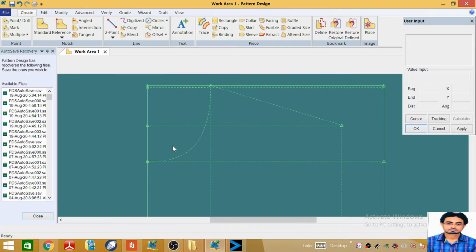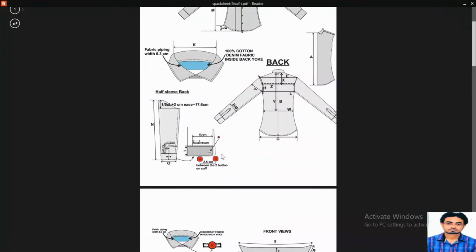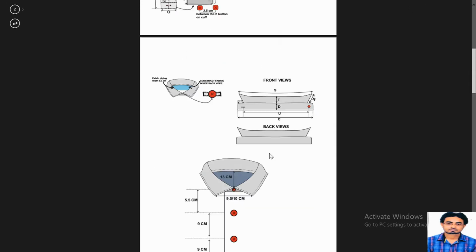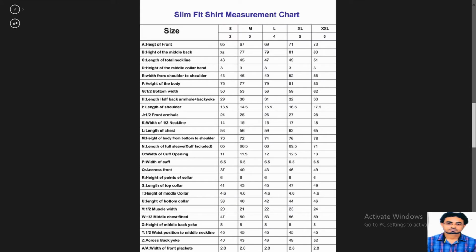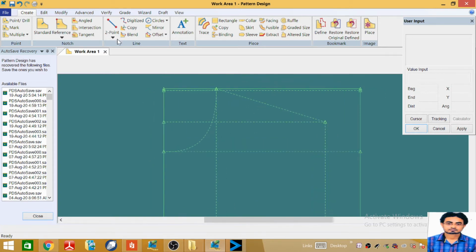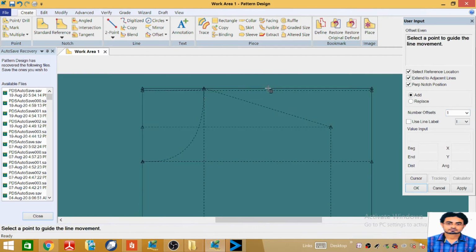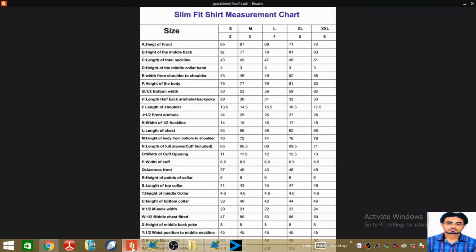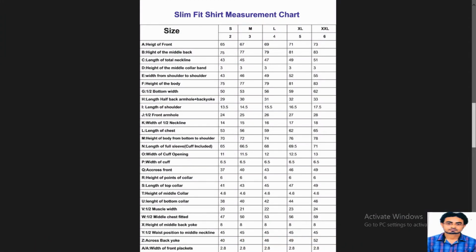Next very important point is the armhole straight line. So we have to calculate according to the technical diagram. Armhole straight line is equal to H plus J divided by 2. So how much is H? H is 30 and J is 25. So we have to go to the offset menu and left click, right click, and then activate the value, go to the calculator, and as we see in the diagram, H plus J, 30 plus 25.